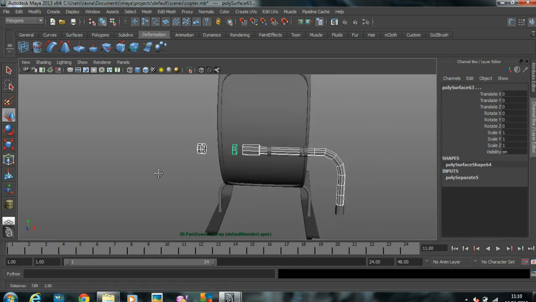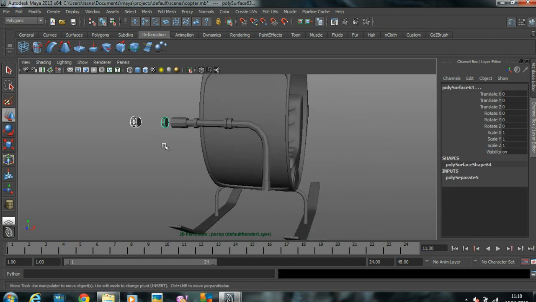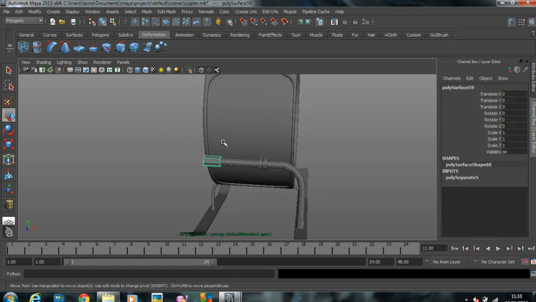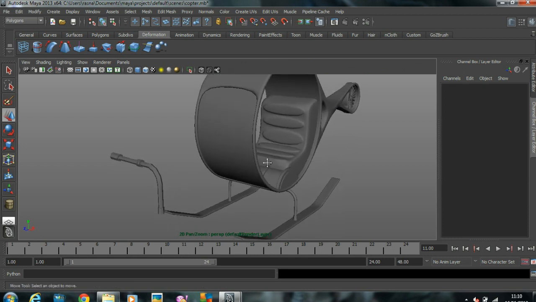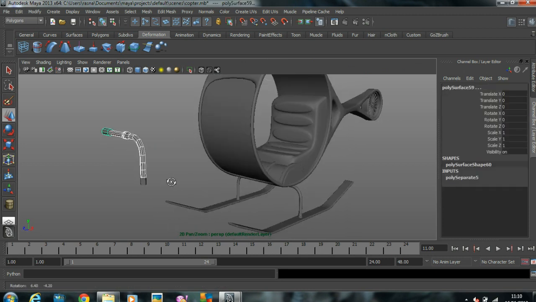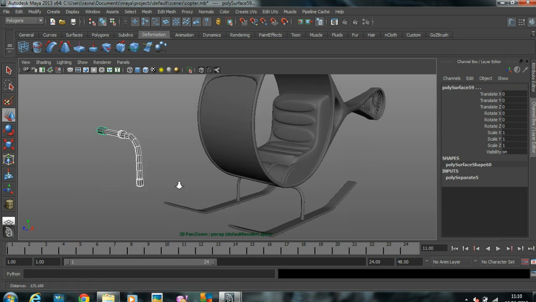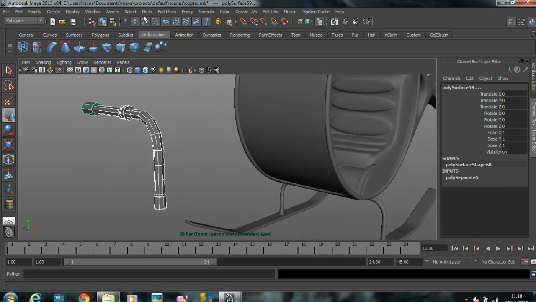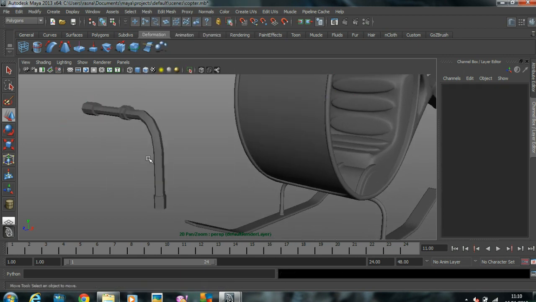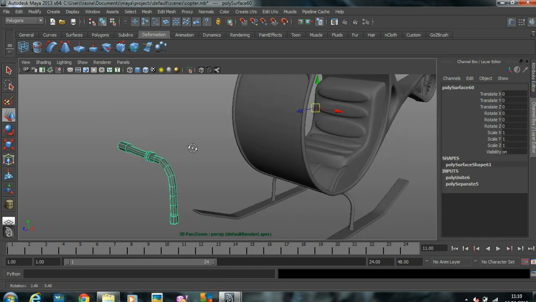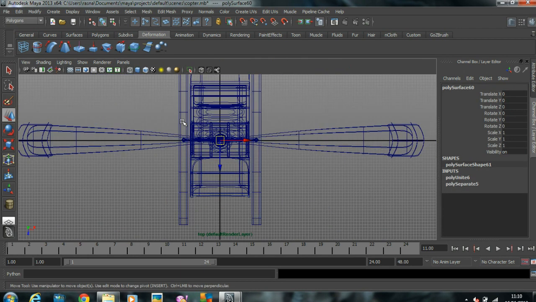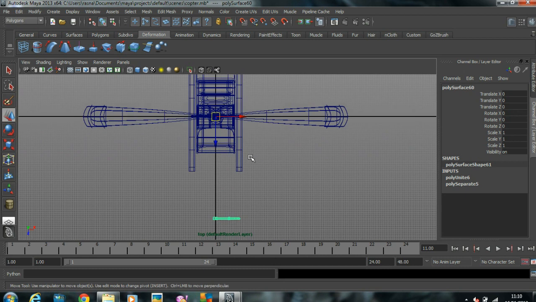Careful. Okay, I got something like this. Now I'll select everything, mesh, combine. Now this is a single object. Now you can come to the top view. If you press insert, you can move this pivot all the way here.